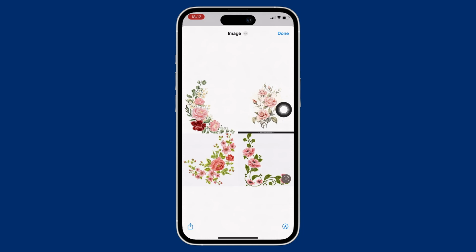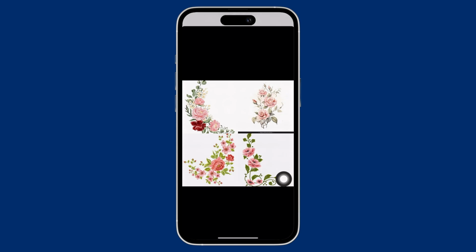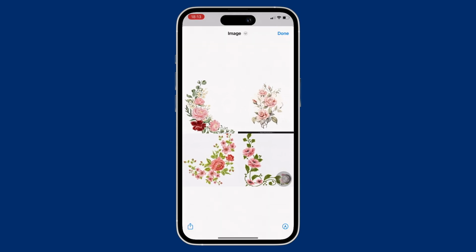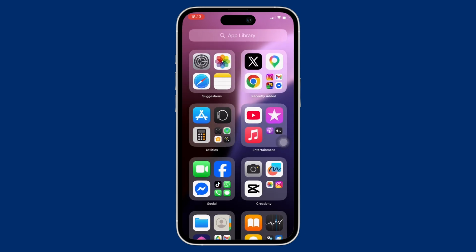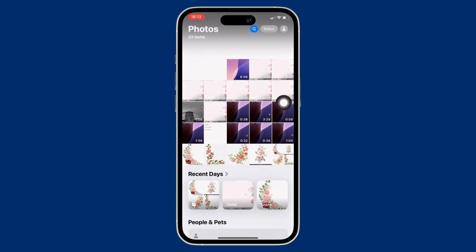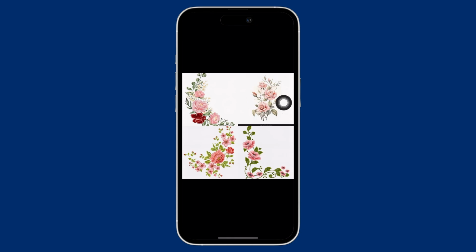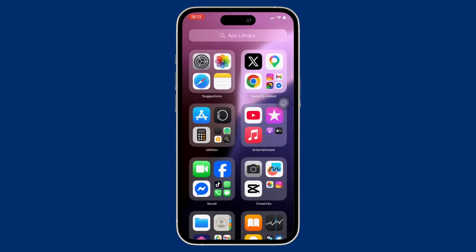You can also tap on the markup option you see there and add in markups for your image if you want, and if not, then you can simply open Photos, and as you can see here, the picture has been saved. So this was about how you can make a photo collage on iPhone.